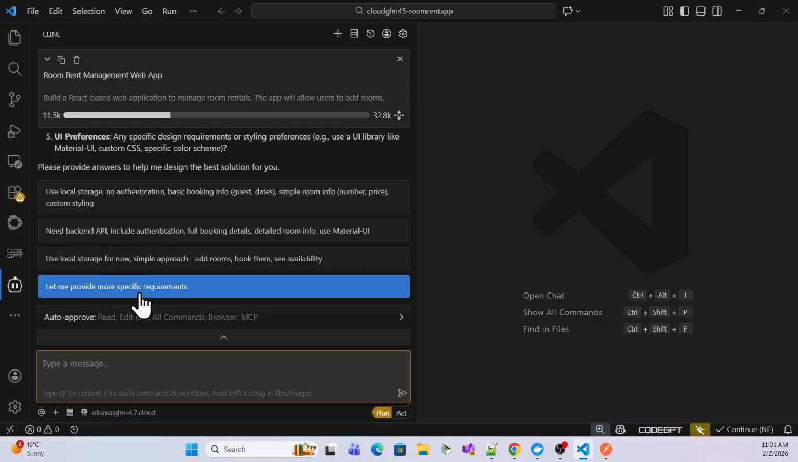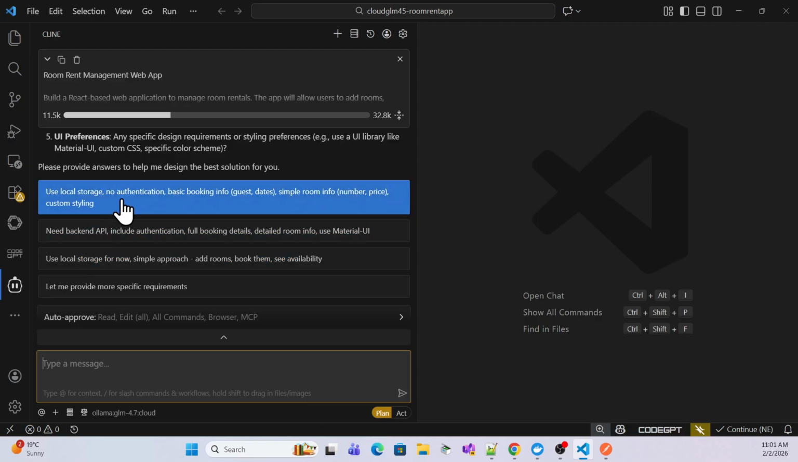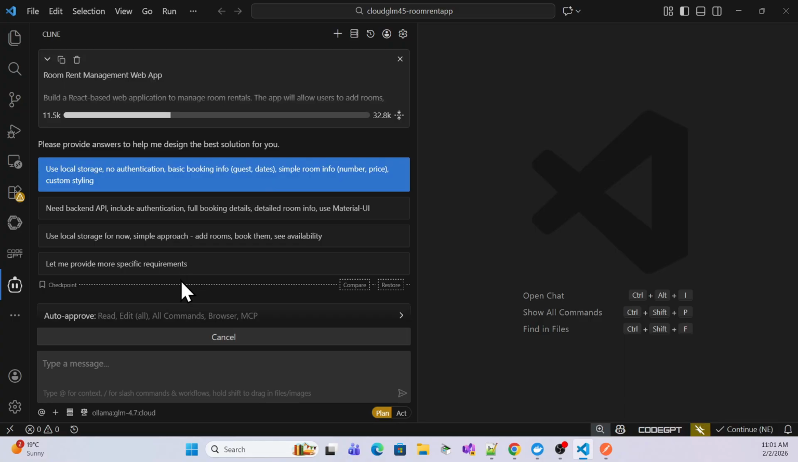Let me provide more specific requirements. No, I'm not required. So I can simply use local storage, no authentication, basic things, right? So I can use this one, so that later on we will try something more complex. First let me try to build this.